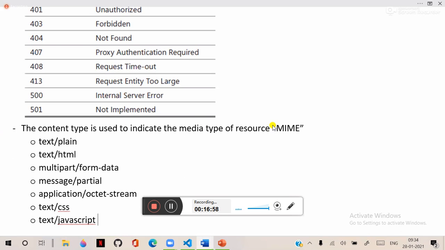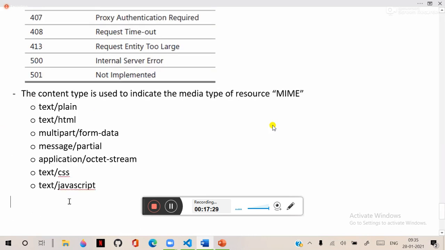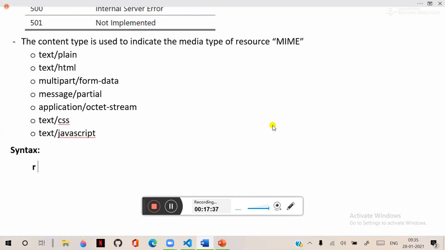So for the common HTTP types, generally the response is expected as HTML. So a plain HTML type of response is expected. If you are sending an HTML response, then define HTML. If it is plain text, then you have to define plain. These are the various content types. Whenever you are sending a response, syntactically the response must be defined in this way. That means we need to configure the response in this way.